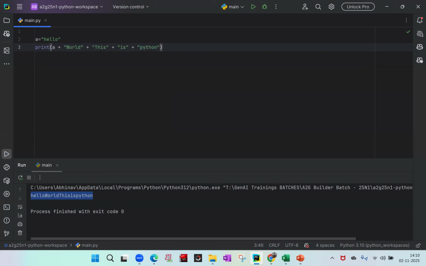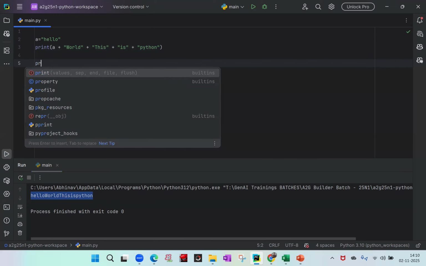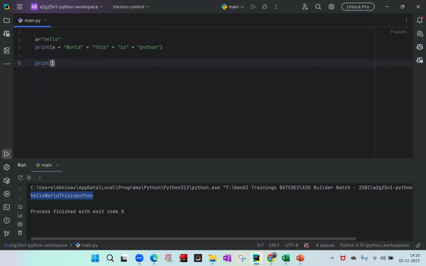Now, second way is print A, and if I'll give comma, word, right? So here, if you can see, if I'll just comment out the above line, if I'll run this, it is again printing hello world, right?